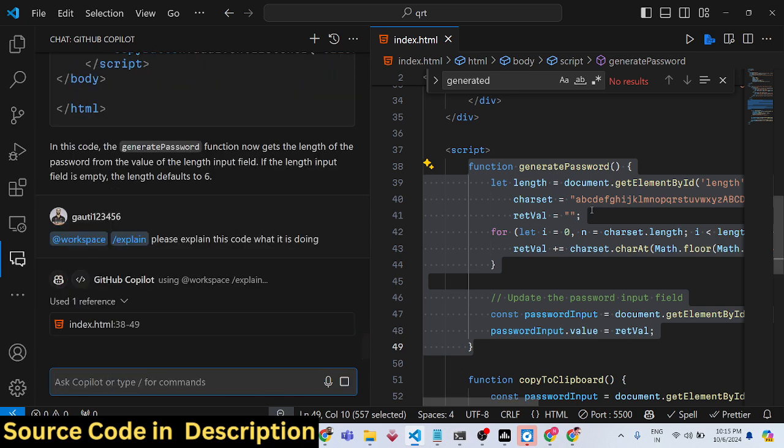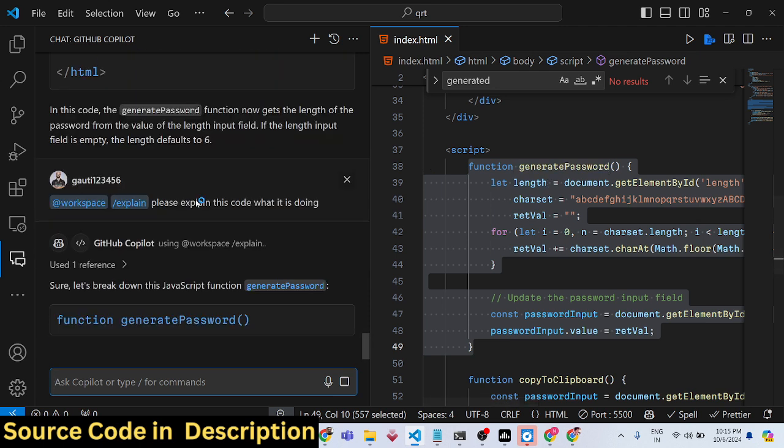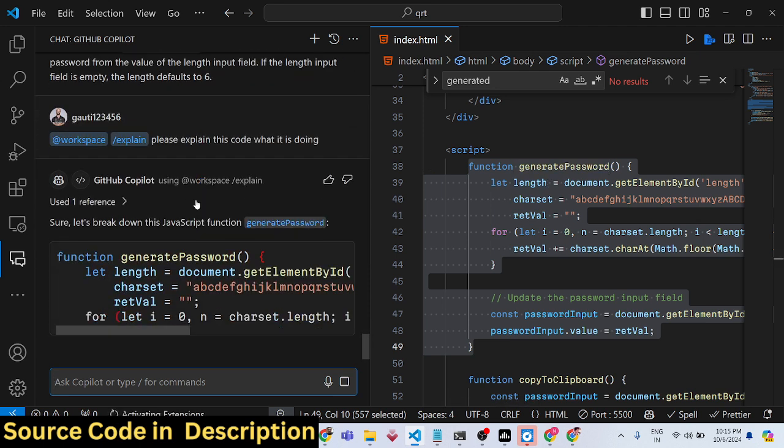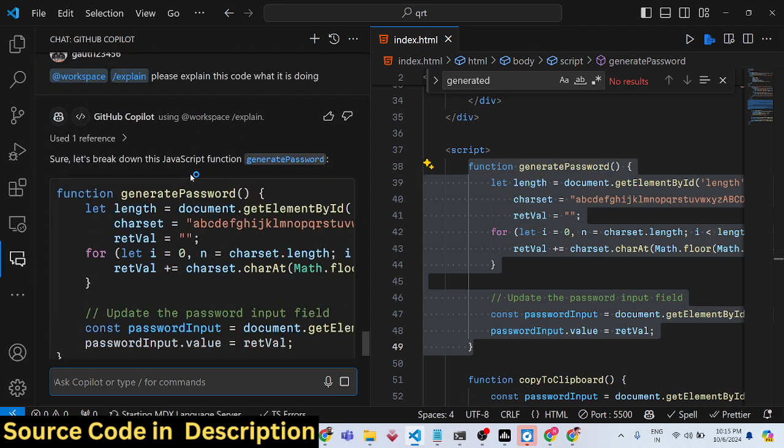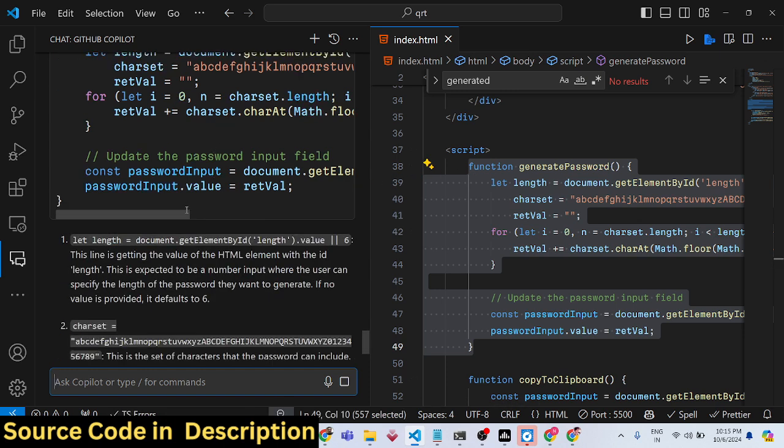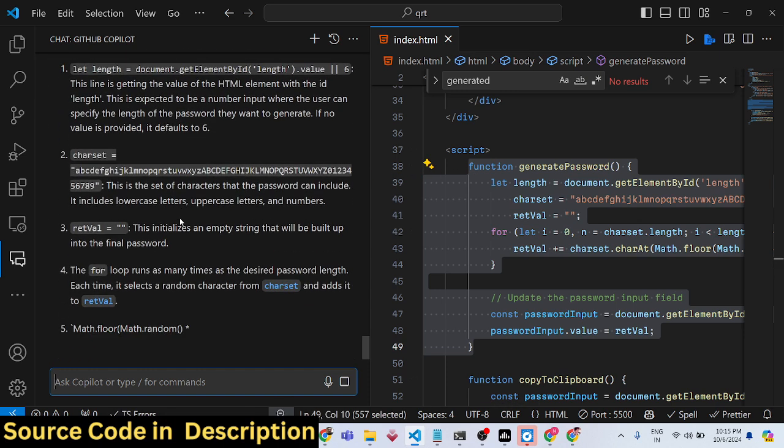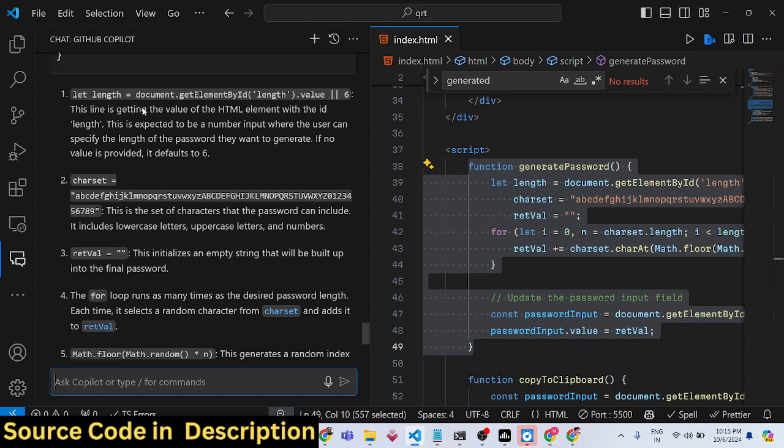Now it will analyze the generate password function. It will break it down line by line and show you, let's break down this JavaScript function generate password, and it will give you a short little summary of it. First of all, it gets a reference to the length variable. This line is getting the value of the HTML element with the ID length.